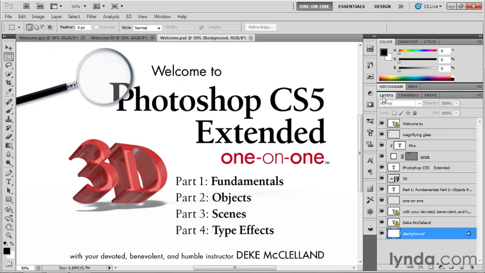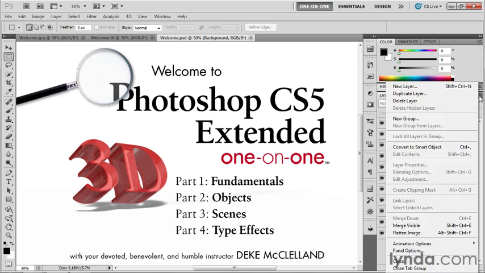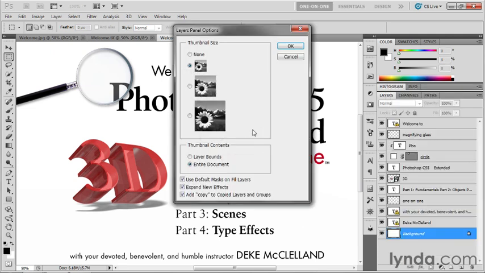Then drop down here to the Layers panel, click on this flyout menu icon in the upper right-hand corner, and choose Panel Options. Then inside of this dialog box, switch to the large thumbnail display so that you can see big thumbnails inside the Layers panel.